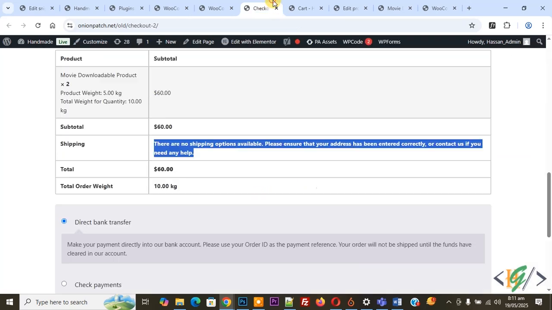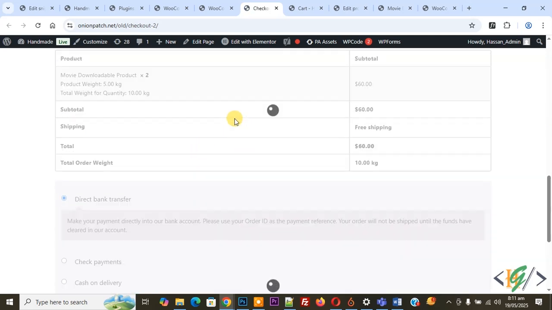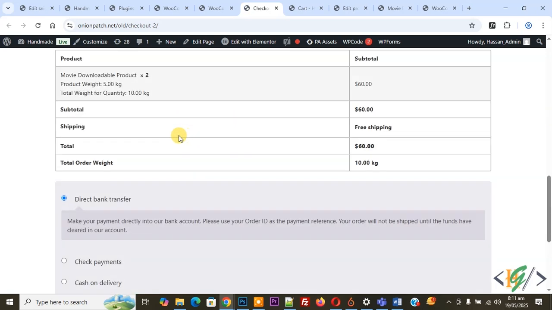Now go to the checkout page again and refresh the page. Now you see our issue is fixed. So we created a shipping zone, a shipping method, and then you see Free shipping. After that our order will be placed easily without any issue in WooCommerce WordPress.